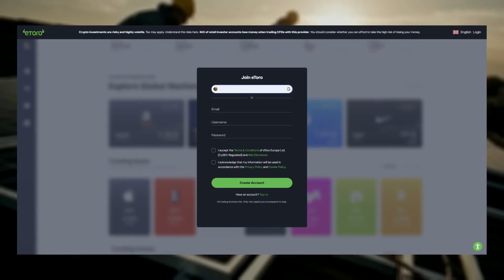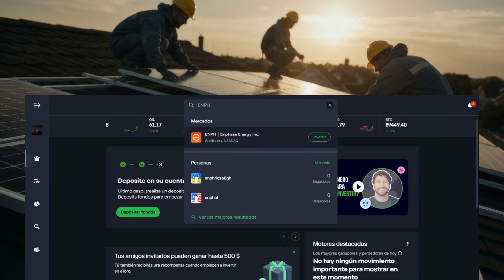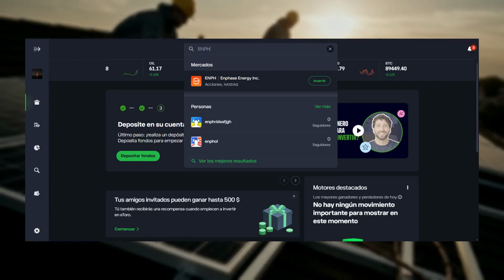After registering, you'll typically verify your account with an identity document and add funds before you can place a trade. Use the platform search box and type the ticker ENPH to find Enphase Energy Inc. Make sure you select the NASDAQ listing to locate the correct stock.